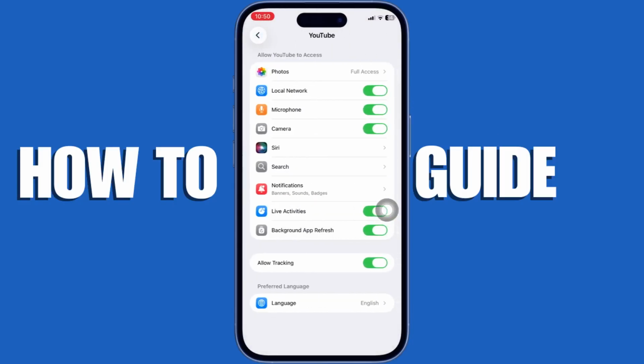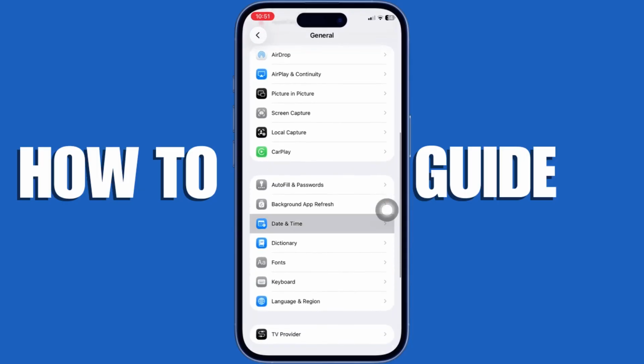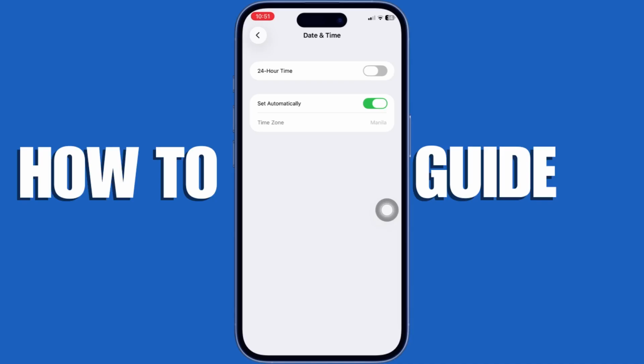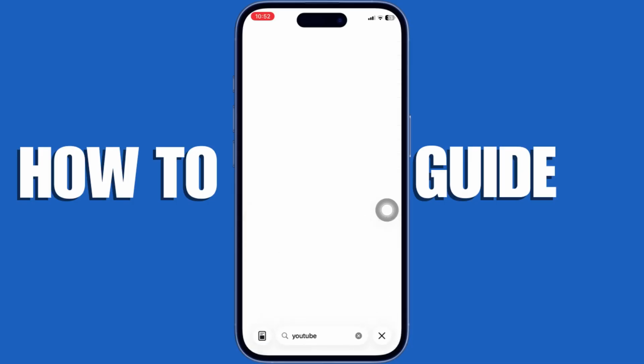After that, make sure your device date and time are set correctly by turning on automatic date and time in your system settings, because incorrect time settings can cause this error. You should also update your YouTube app or browser to the latest version from the App Store or Play Store.